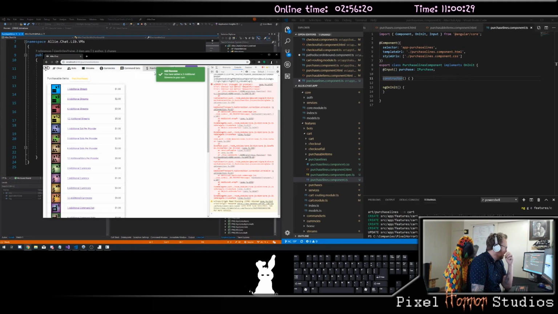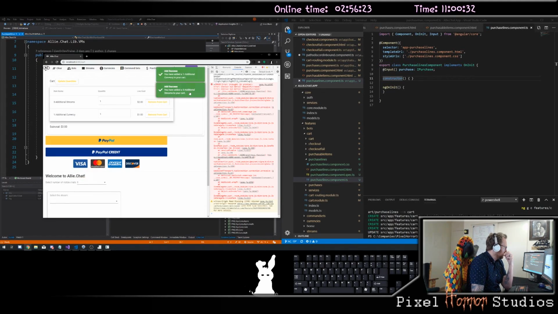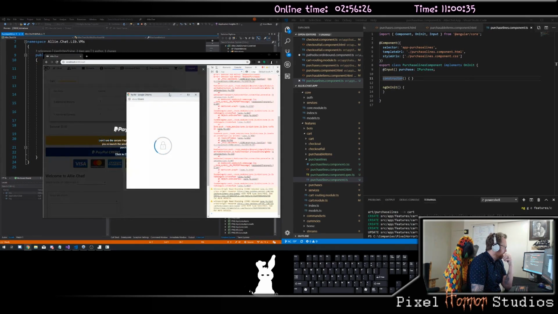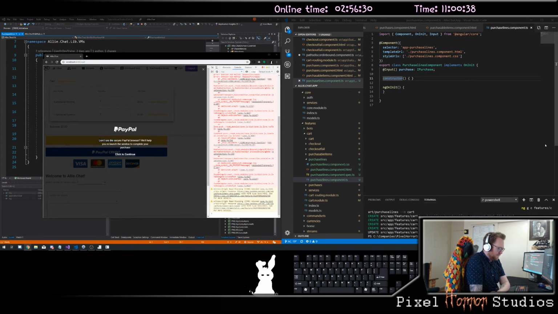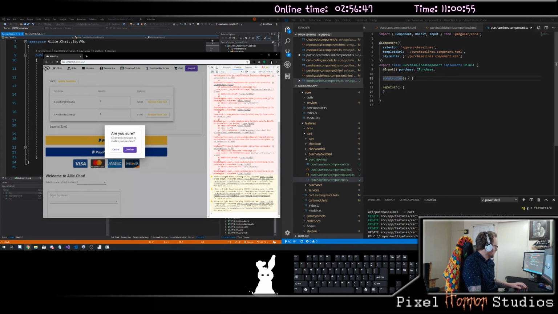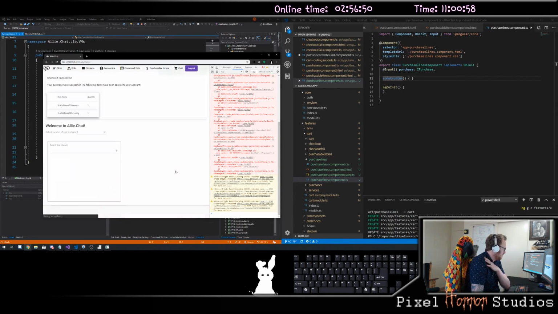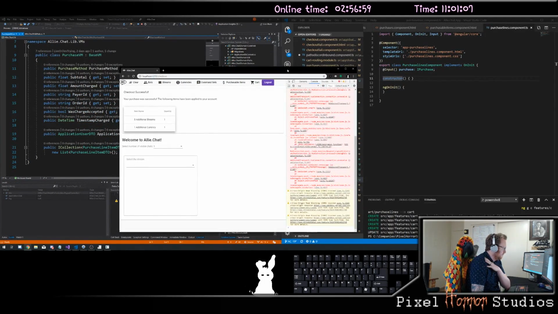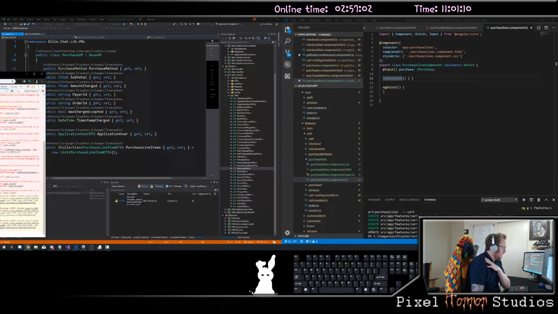And if we went and we checked out here one additional currency and an additional stream and I did a payout, it'll ask me to confirm it. And now it's telling me that the following items have been applied to my account. It's interesting that they don't have my picture with them, but that still took me to the right area.